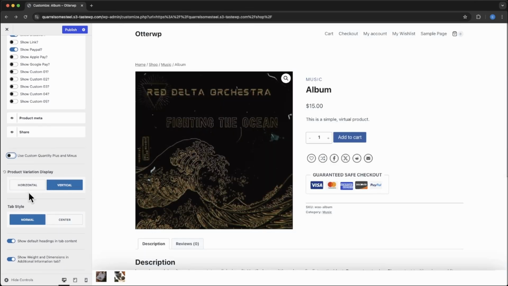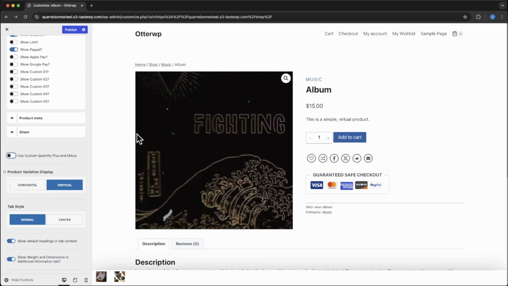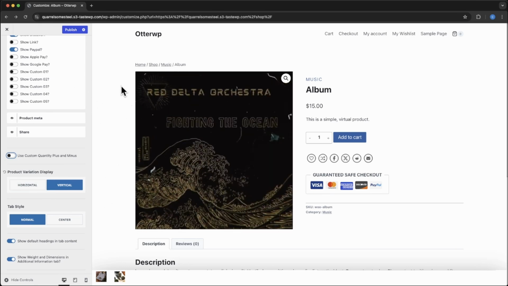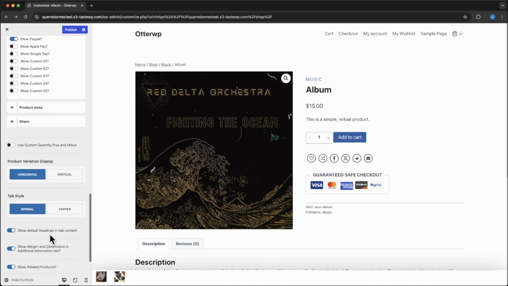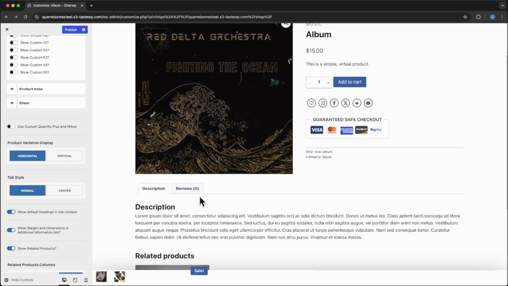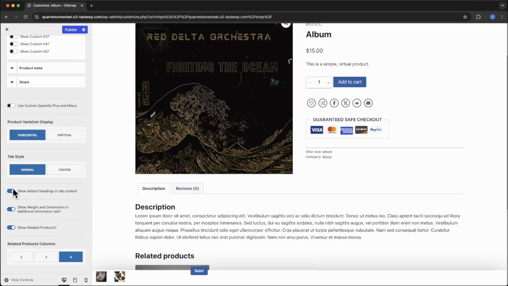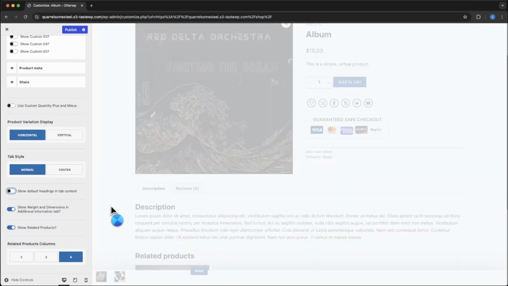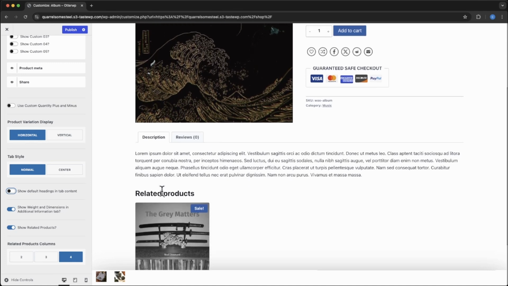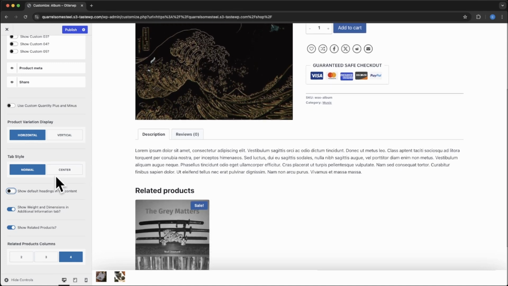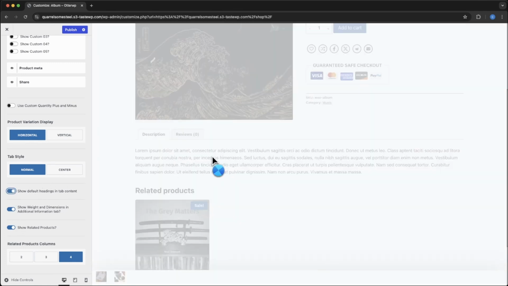And then they change the product variation display. But right now, if this had extra pictures, it'd be right here. If I go to vertical, it'd be down here. The tab section down here is your review tab. You do center, normal, and default heading. You can take away the headings on the tabs.